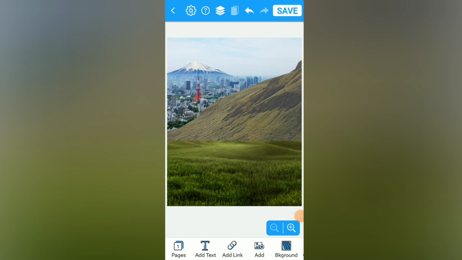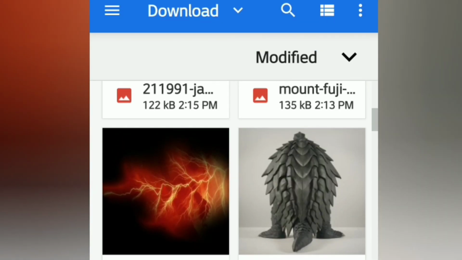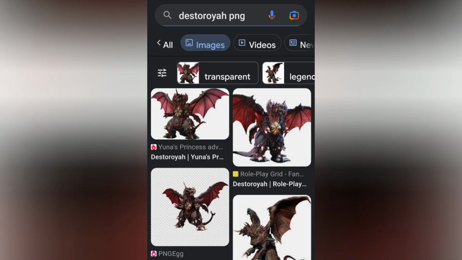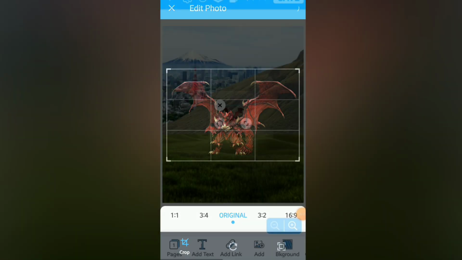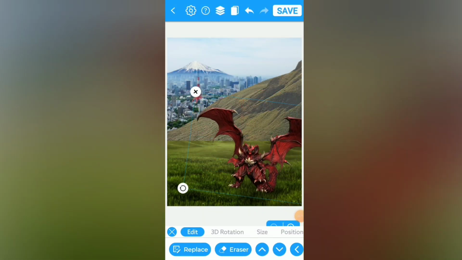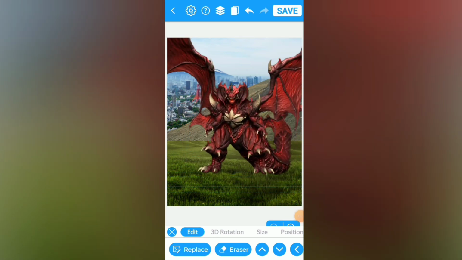So next I'm gonna add the Destroyer PNG image. Yet again, you can find all the images on Google, but the one I have right here is the full body image of him. So what I'm going to do is add him and make him a bit bigger so he kind of stands out. Something like that is good.